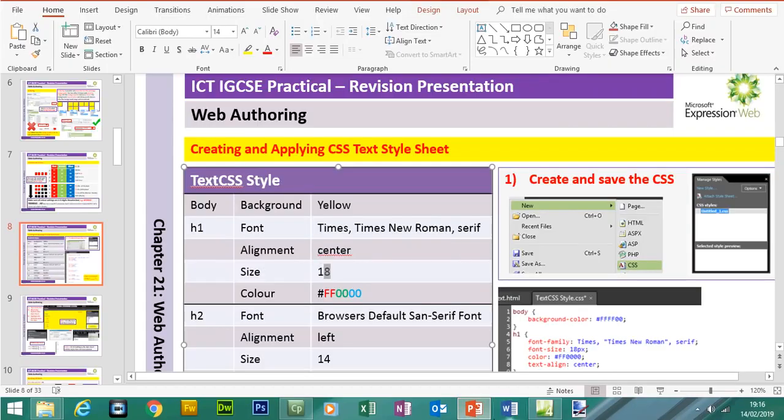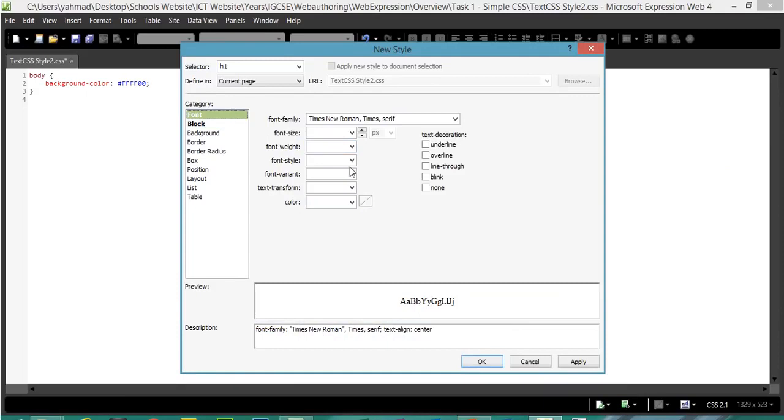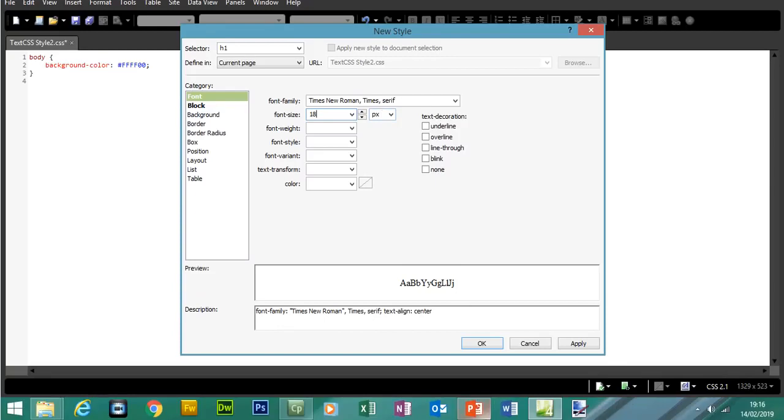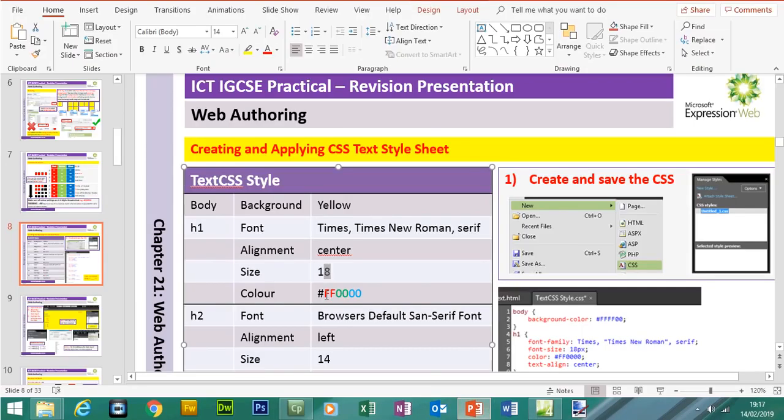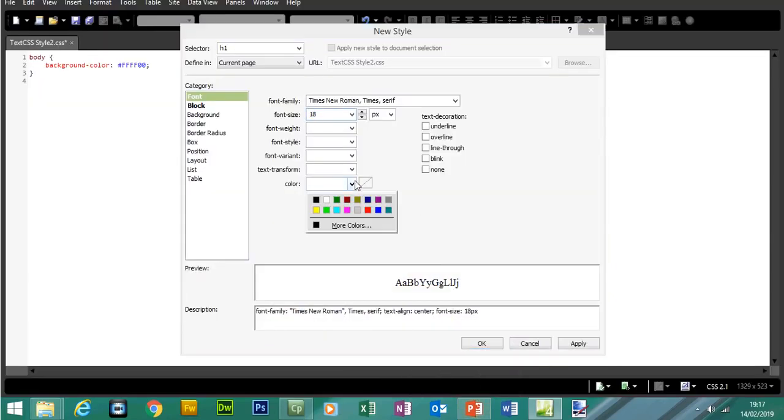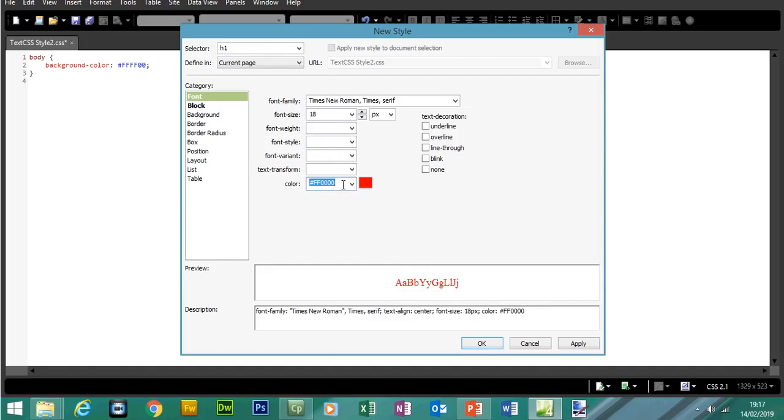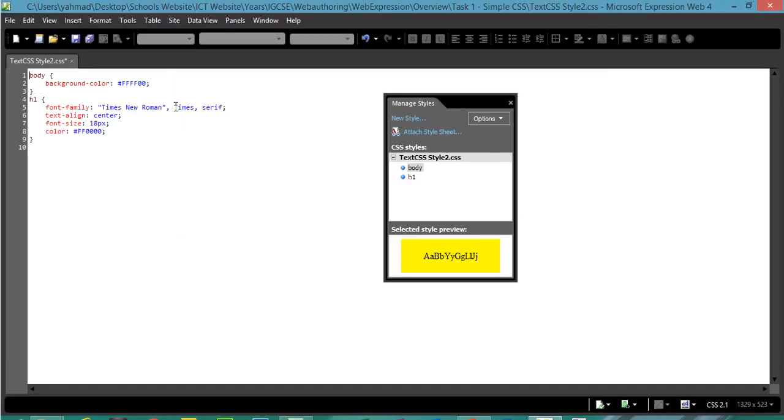The size will be 18. So if you go back to font, size will be 18. Sometimes they may say points or pixels, just make sure you check to see what it is. And then color will be red, so you've got no components of green or blue. We can click down and select red, as you can see here. If I click on apply, OK, the code has automatically been generated.